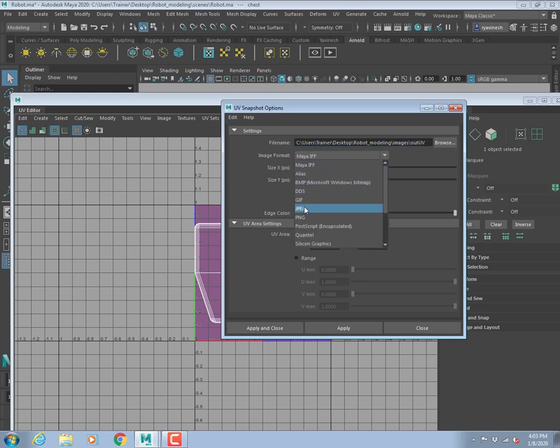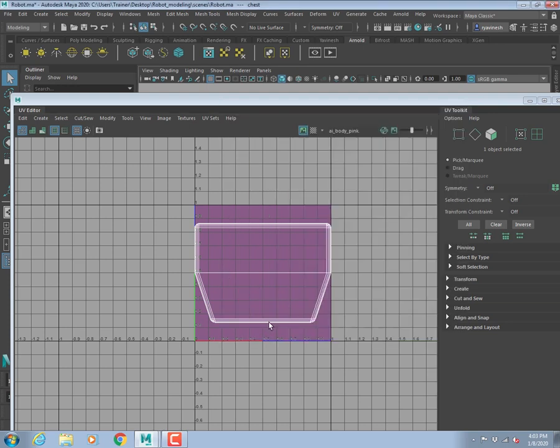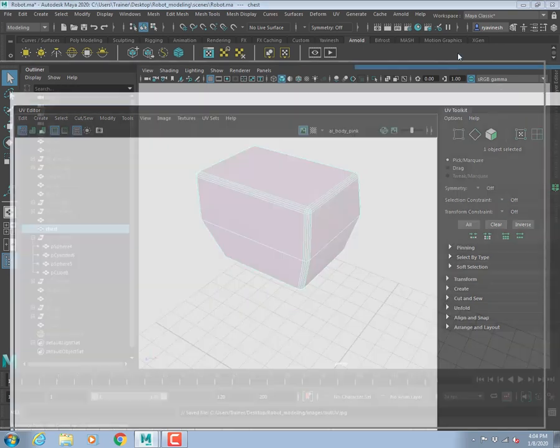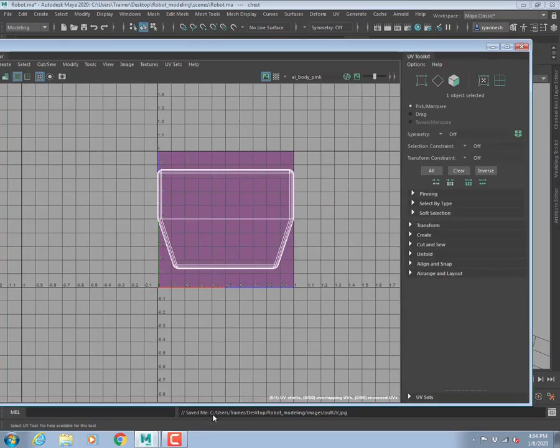Let's say I choose JPEG format, and then the resolution of your texture file. Let's say 2K resolution. Then I press apply and close. What happened when I press apply and close is, down here you can see saved file, robot modeling, images out UV.